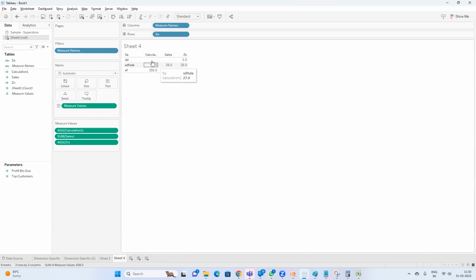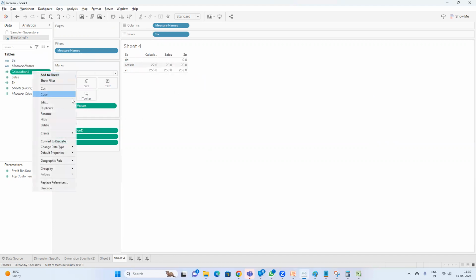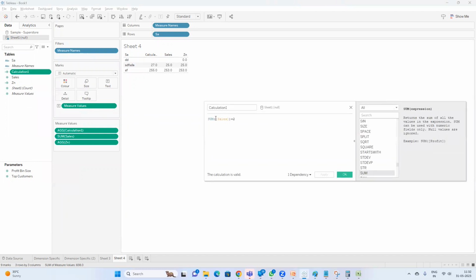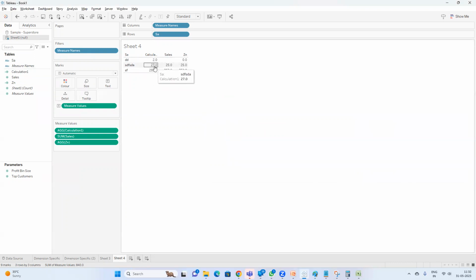And if I edit this calculation again, calculation 1, here I'm using only sum of sales. So instead of sum of sales, if I use ZN, then that $2 will be added. So this will be considered as a 0, and this $2 will be added. So this is about handling the nulls in the data. Whenever you have nulls in your data or zeros in your data, how to handle? By using the ZN function, we can handle.